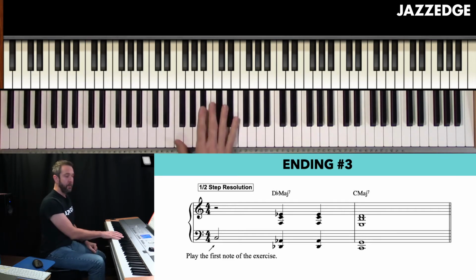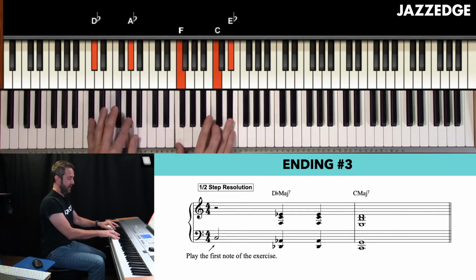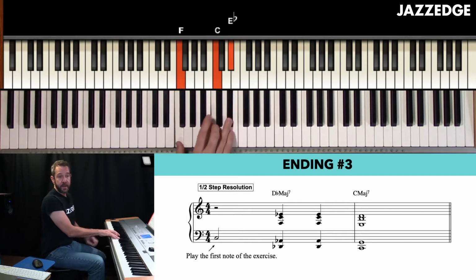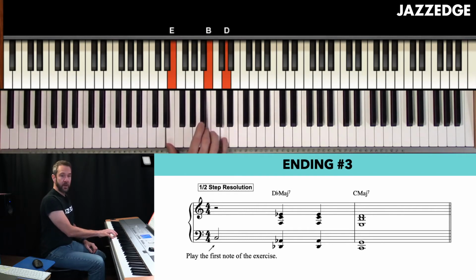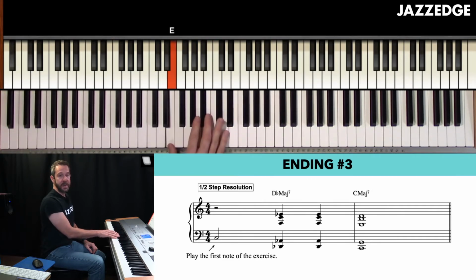In the right hand, I am playing the 3rd of D flat, the 7th, and the 9th. Those notes are F, C, and E flat. And this C right here is middle C, so you kind of know where it is on the piano. This is F below middle C, and an E flat. And then the right hand notes just come down a half step as well. So I'm playing E, B, and D in the right hand. So F, C, and E flat, then coming down to E, B, and D. That's all right hand.